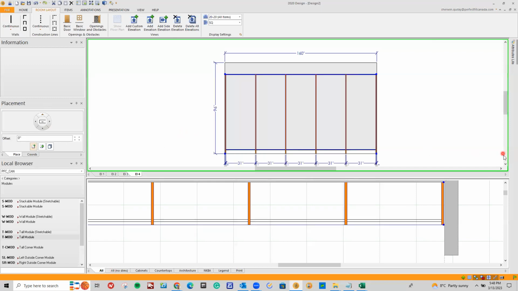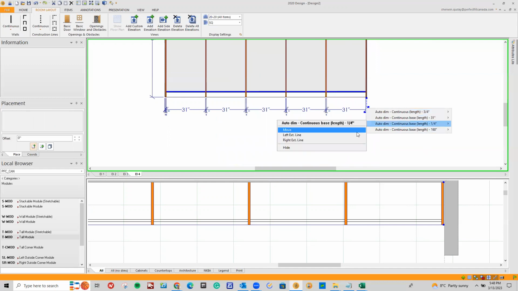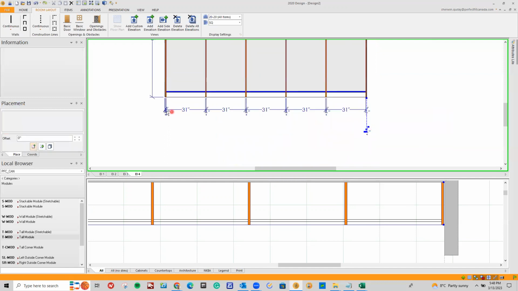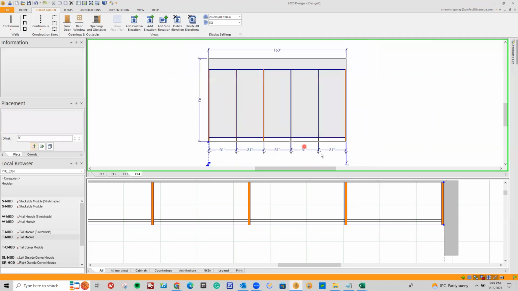Perfect. So if my math is correct, I should have a 1/4 inch variance off my right and left wall. 1/4 inch variance there and a 1/4 inch variance there, and my math is correct. And now I've got equal sizes for all my modules. So that's something else you can do. You can either do one module with one opening and keep repeating the process, or you can do one module with multiple openings.